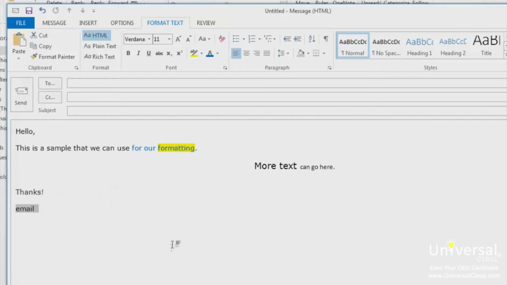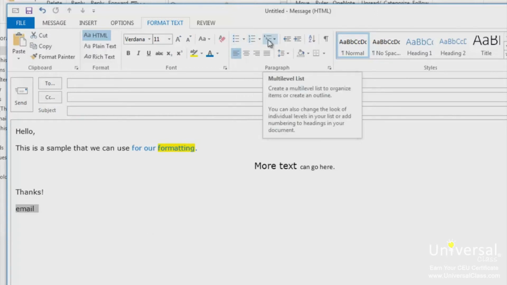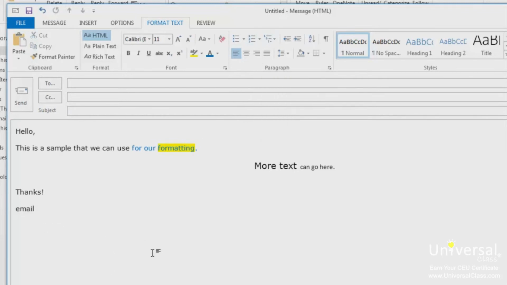To create a list, either select the bulleted or numbered list buttons, which are shown at the top of the Format Text page in the Paragraph group. You can see the first button is for a bulleted list, the second button is for a numbered list, and the third is for an outline. To create a new list, put the cursor in the email where you want to create the list. Click either the bulleted or numbered list button, and then start typing.